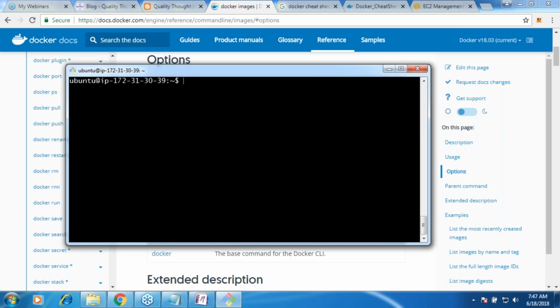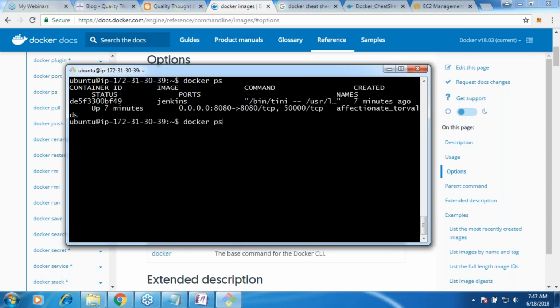Storage is cheaper now. All right. Okay. Now let me do docker ps. I have these many containers. Docker ps -a.